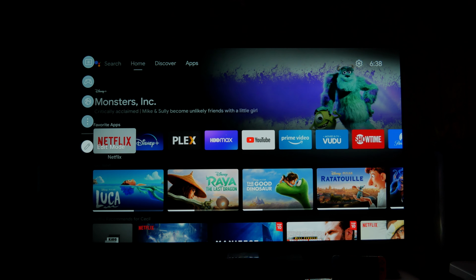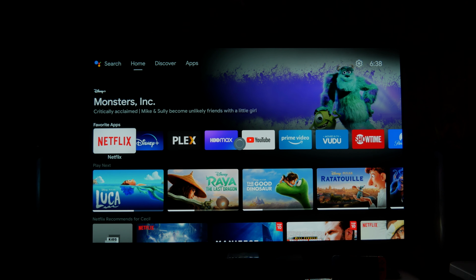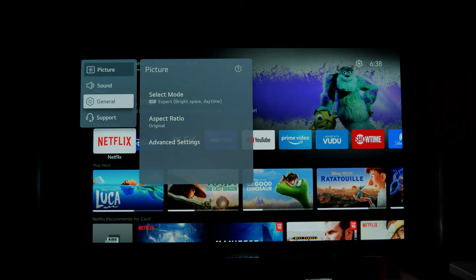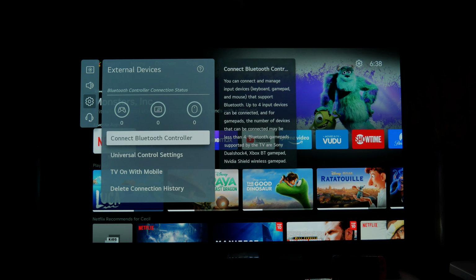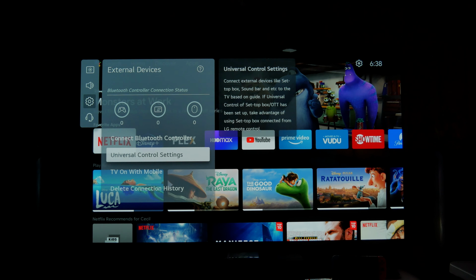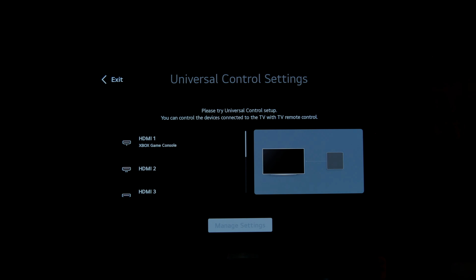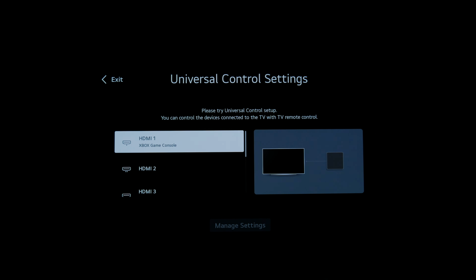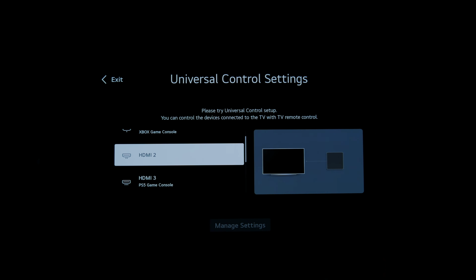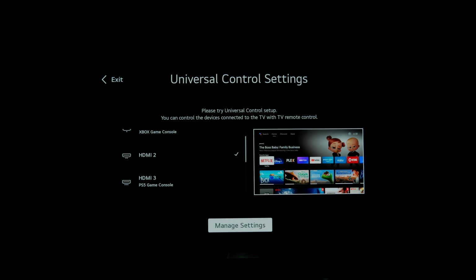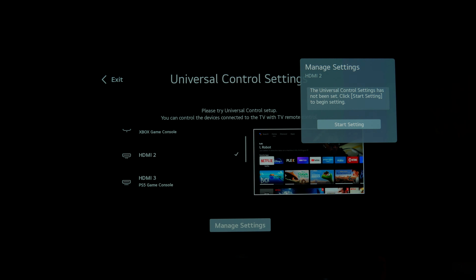So what I'm going to do is go to all settings, general, devices, external devices, universal control settings. The other issue is it used to turn off my receiver when I would turn the TV off, and then it would turn back on with the TV, and that's not happening now. Now the TV is recognizing the Xbox and the PS5 correctly. So HDMI 2, for some reason, is not wanting to work anymore.